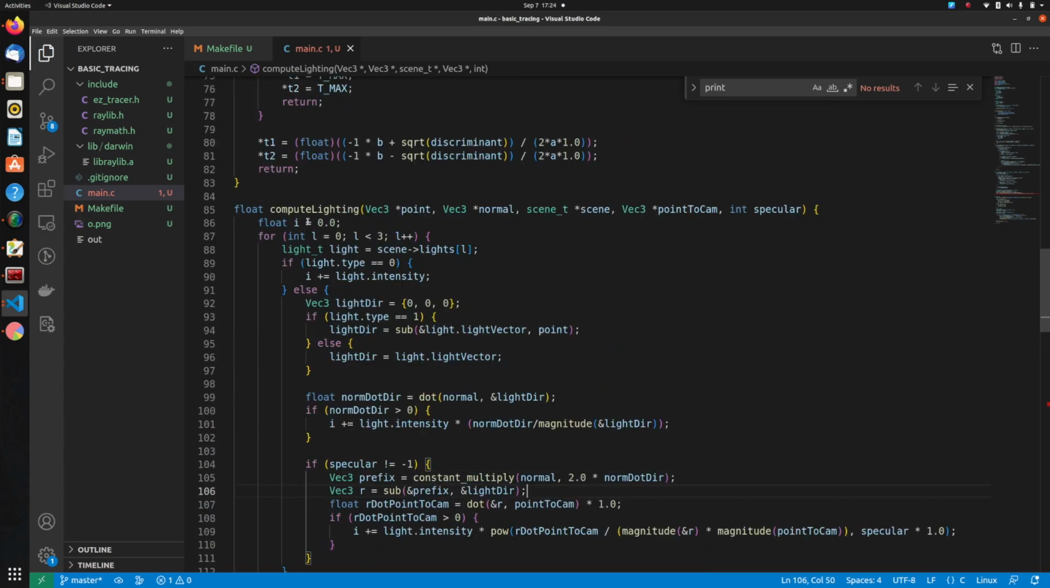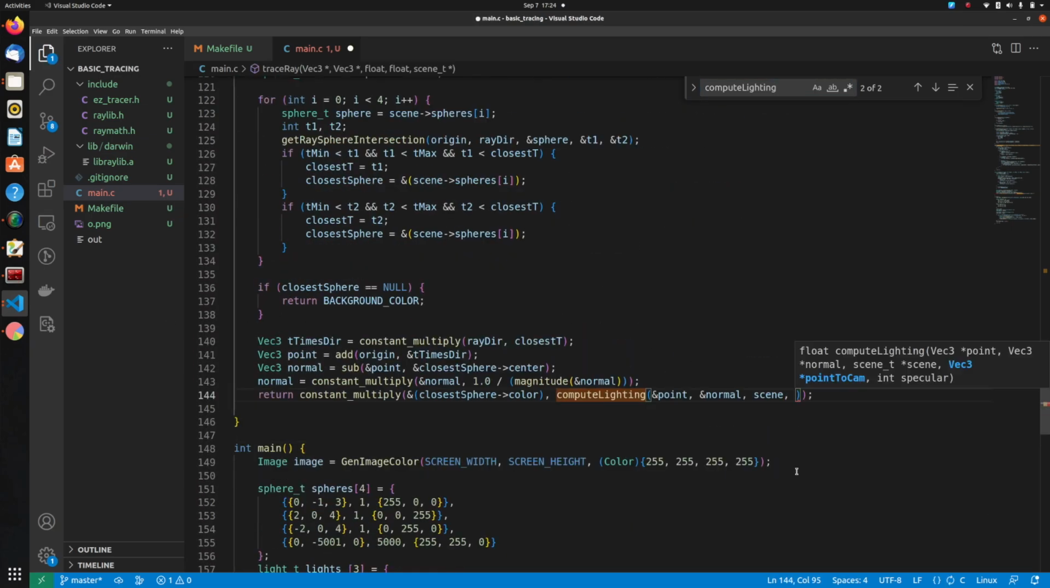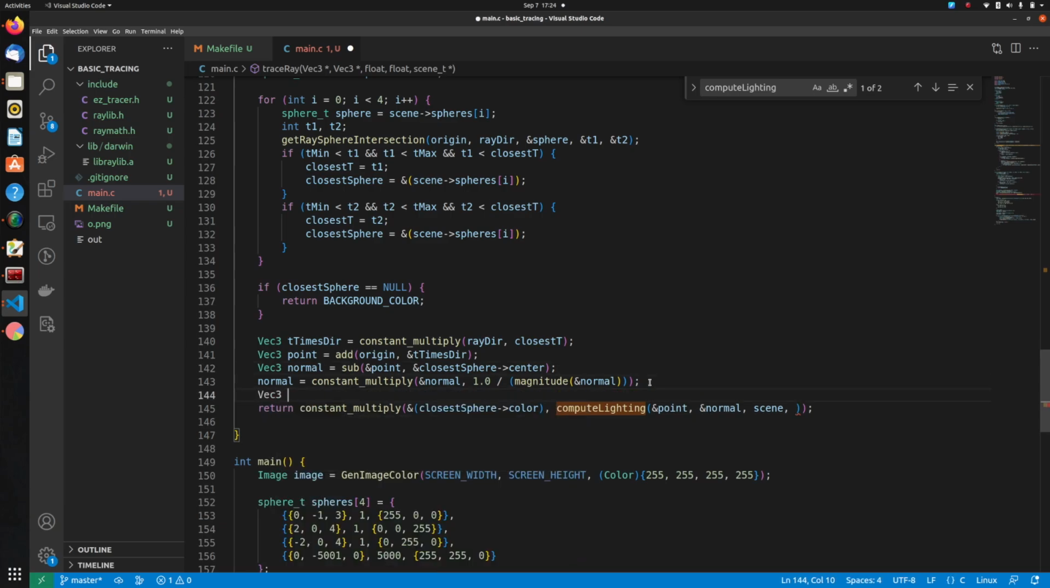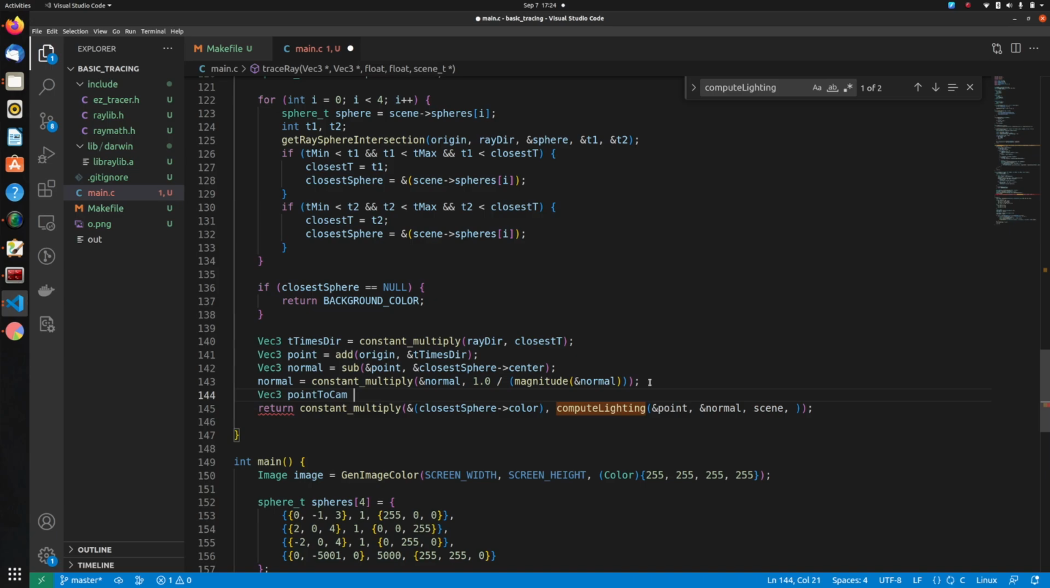And now we need to make some change in the calling function. So it's showing error because we need to send this function these two things as well, specular and this. We'll do that. So let's first define point to cam, which is constant, multiply ray dir and minus 1.0. Why so? Because ray dir is nothing but the direction of the ray going from the camera to the point, and view vector is nothing but the reverse of that. So it's the direction of the ray coming from the point towards the camera. So now that we have that, what we'll do is simply pass this. Not to forget, we'll have to pass a reference and not the variable itself.